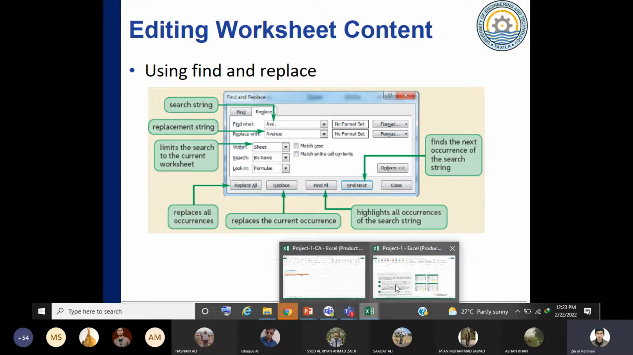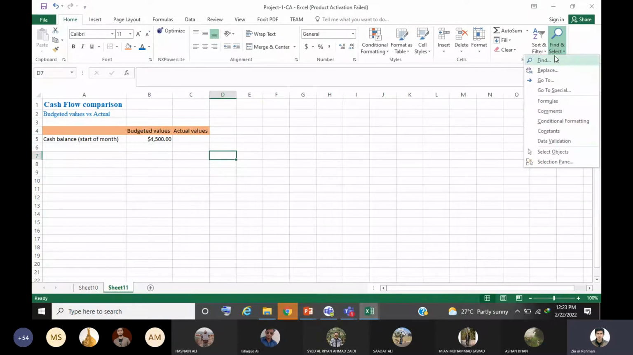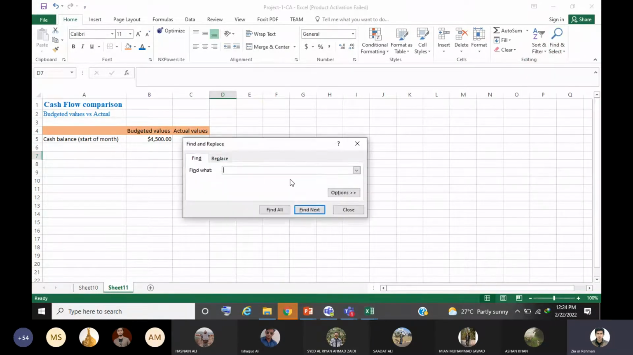Then there is another interesting option, which is Control and Find. Here on the right side you see Find and Select. You could select Find from here. Let's say I have to find the word cash where I have written cash, so it would go to that cell. It would give me all the cells where I have written cash.